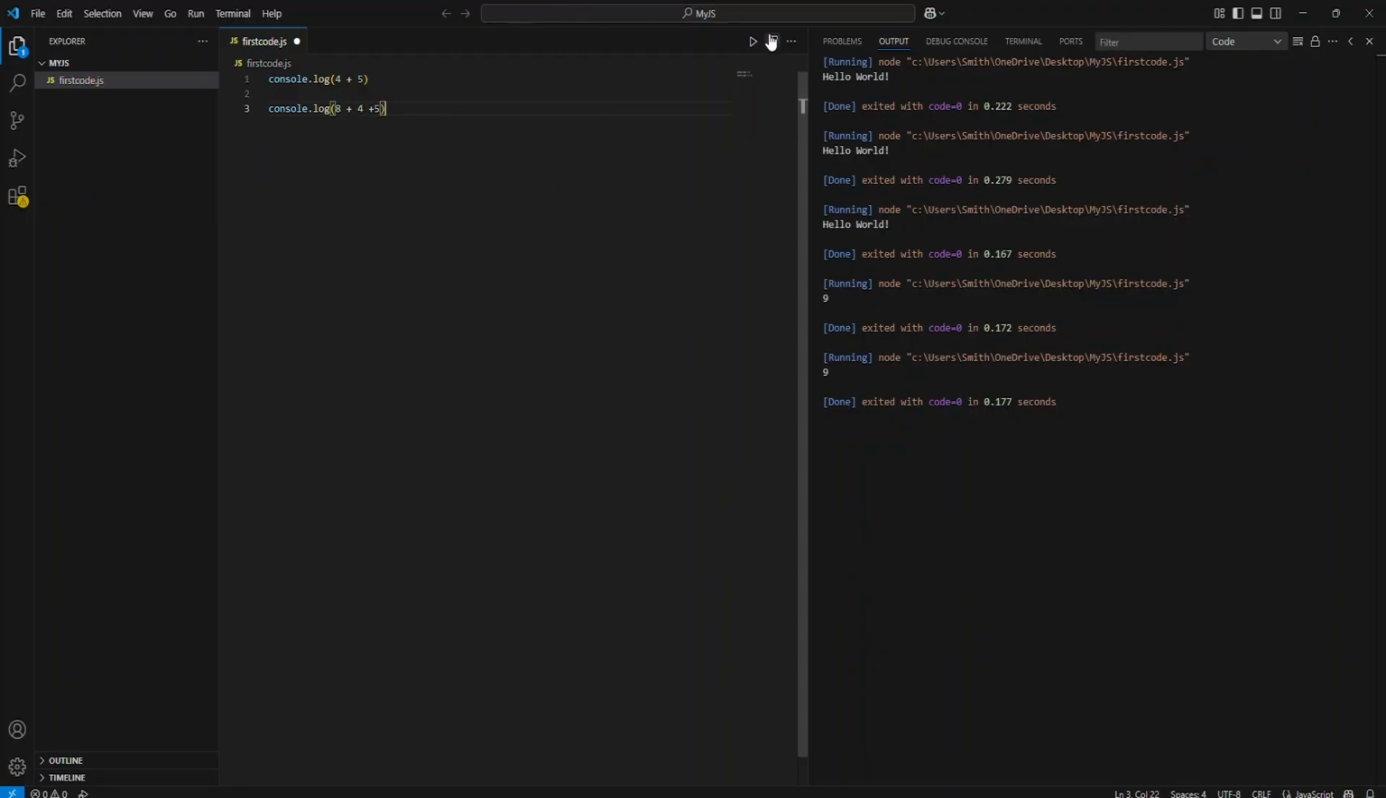And now let's try to run this code. Control S to save it. Now let's run this code. And here you guys can see it is showing me two answers. One is 9 and the other one is actually 17. So 9 is for the first line of code and 17 is for the second line of code. Still, it is showing me some answers.